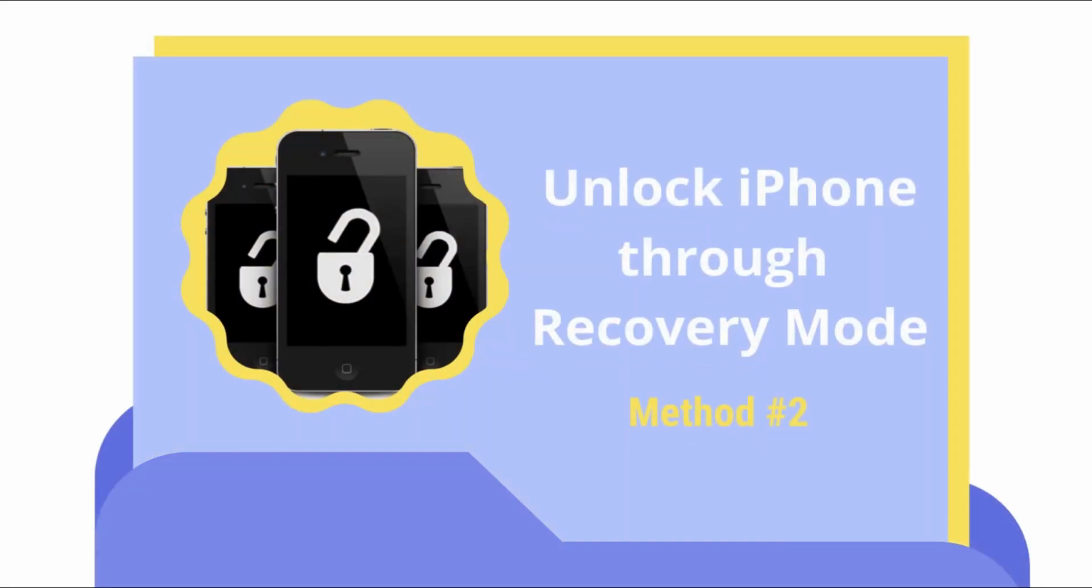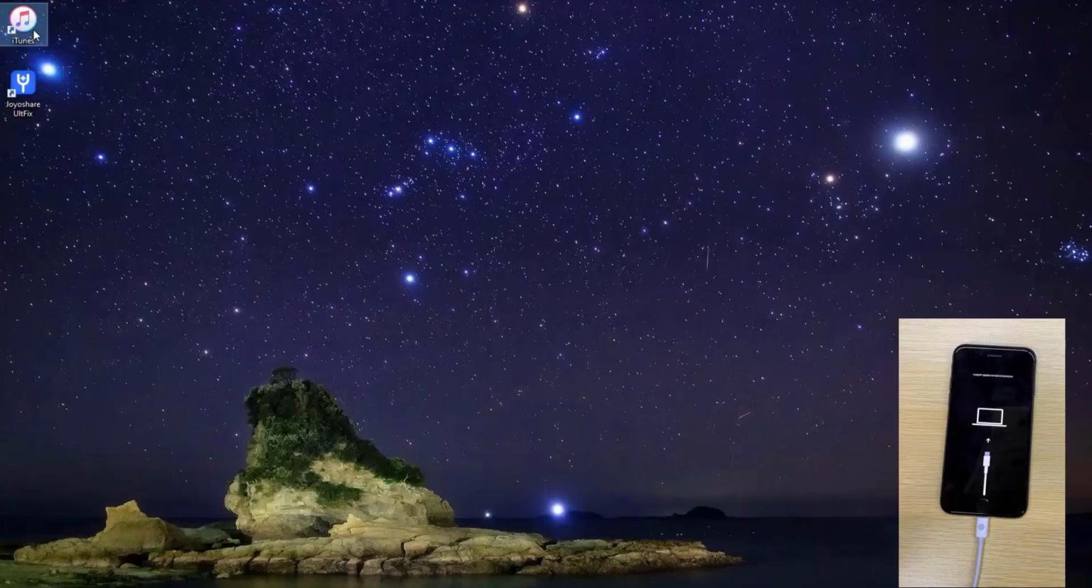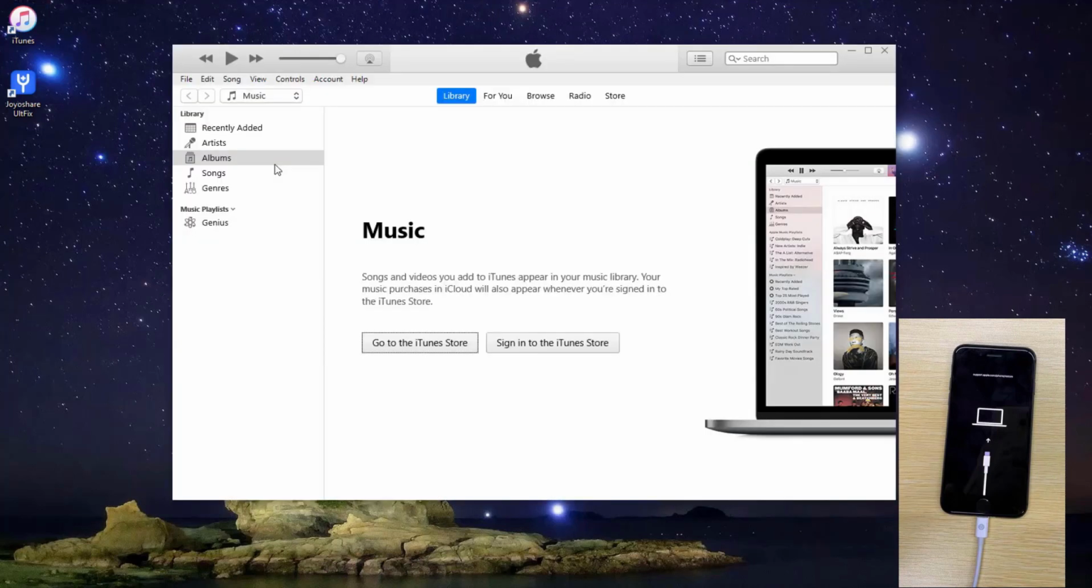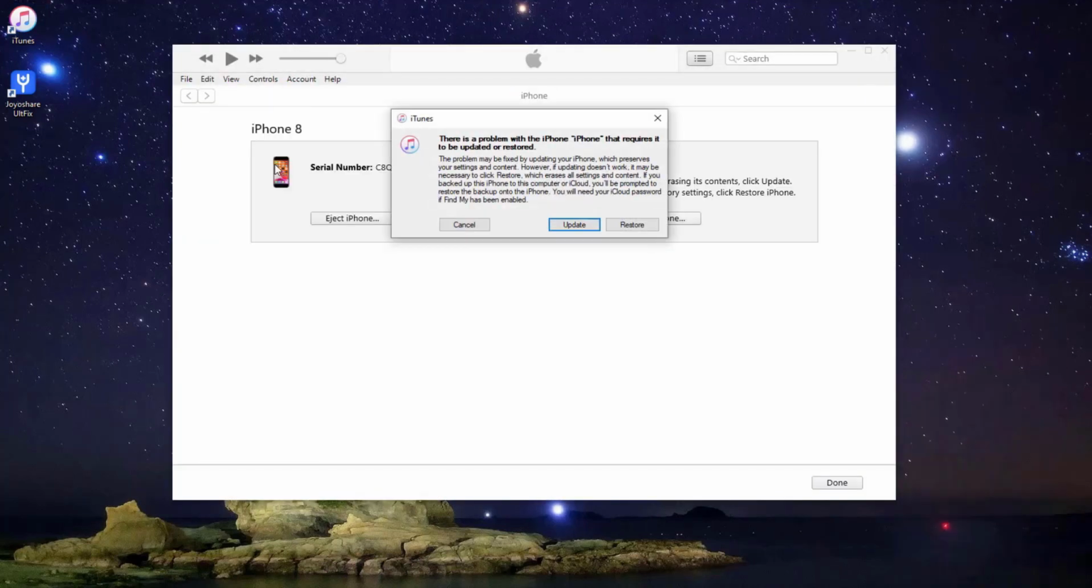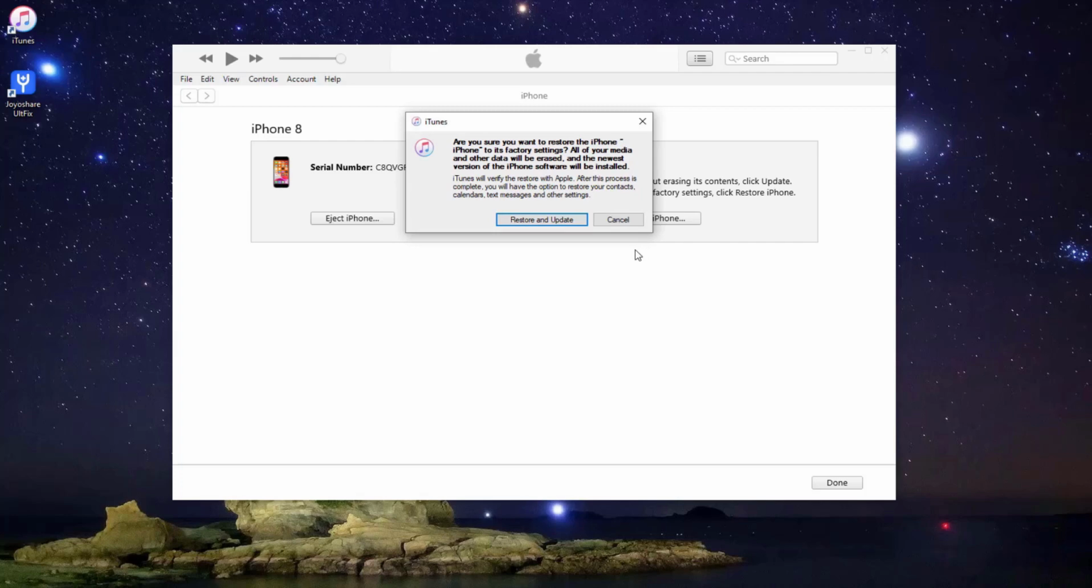Method number 2. Unlock a stolen or lost iPhone through recovery mode. Put your iPhone in recovery mode, connect your iPhone to the computer and run iTunes. After iTunes detects the iPhone and shows a message that there is a problem, press the Restore option to restore the iPhone, and then confirm it. After that, your iPhone has come back to the factory settings, and your iPhone is unlocked as well.